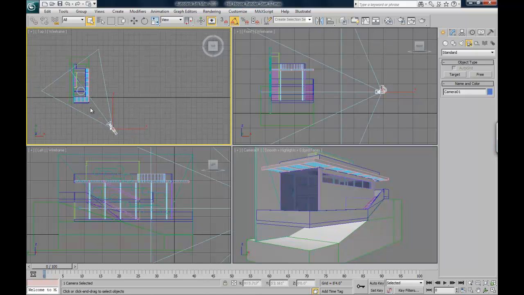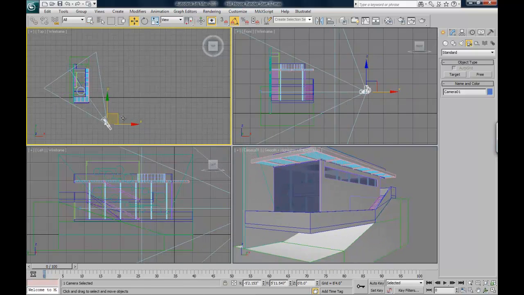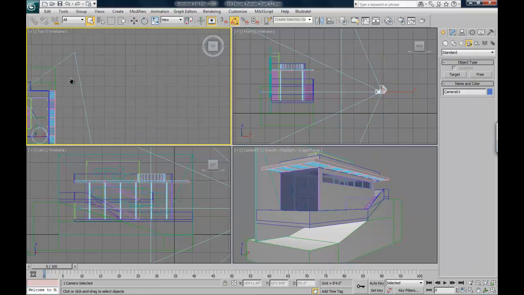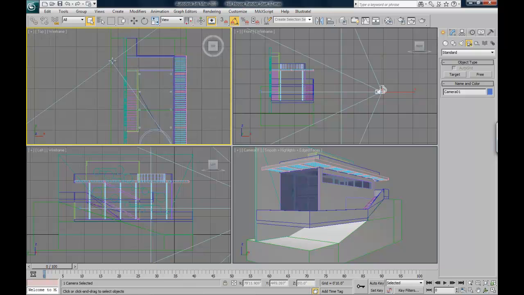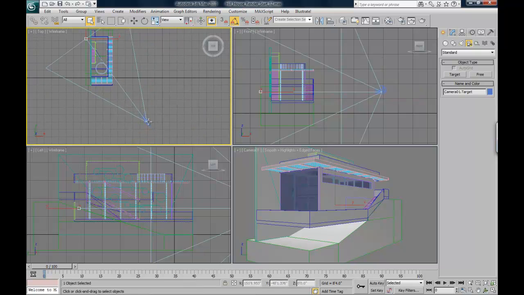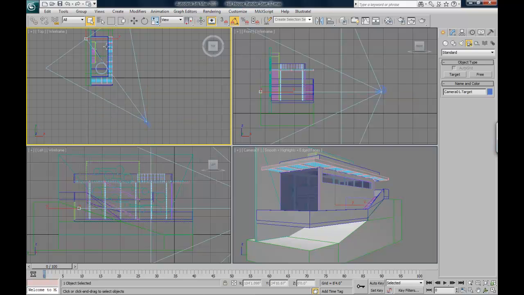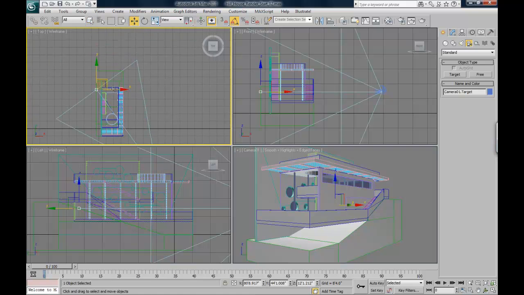Again, there's another way you can manipulate these things, and that's by moving the camera or the camera target. To select the camera target, you can either click on it, or if you have one thing selected, so say I have the camera selected, you can right click and go to camera, select camera target. Now you can move the target independently.